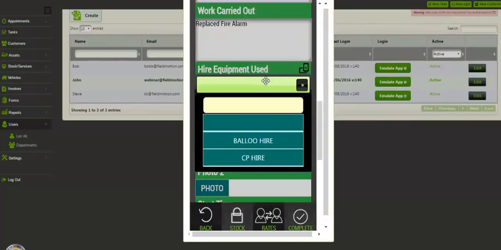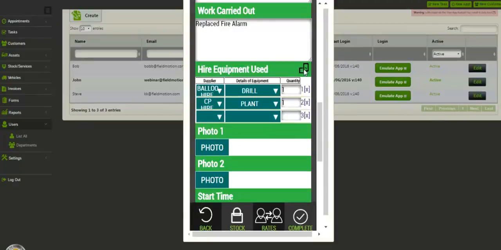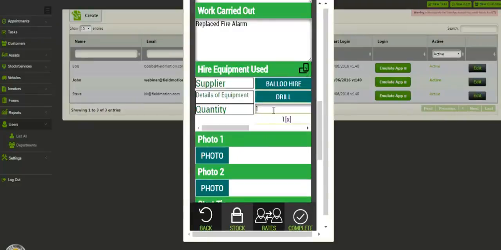So for example, this is a table for hiring equipment. So we can say we hired a drill and we hired one drill. Then if we want to hire more equipment, we just slide it in underneath because it's creating a table for us. So we also hired some plant machinery and we also hired one, and if we want to do a third table we can go underneath. So if you imagine, this is how the table normally looks on a mobile device. We've added in this nice little feature where you can slide in underneath.